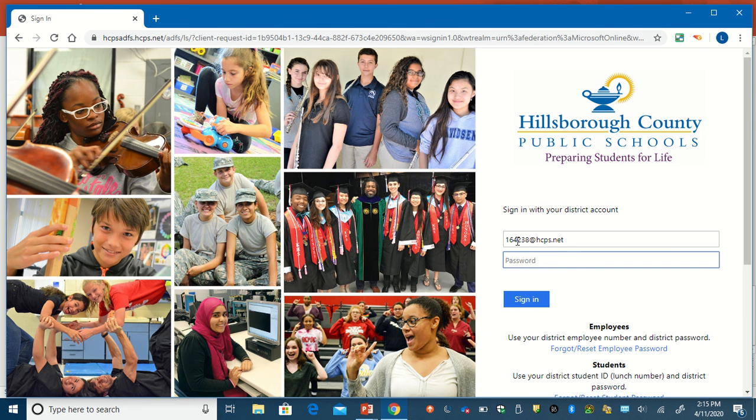You need to put your Lawson number or your lunch number at HCPS. It's also called your student number. You have to put the at HCPS. So right now here, it says your email, right? Like you're entering your email. Well, your email for this situation is your student number.